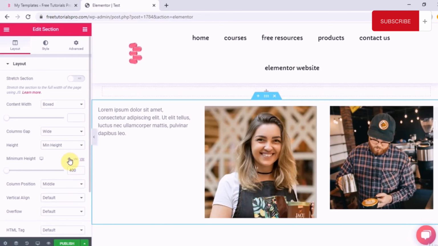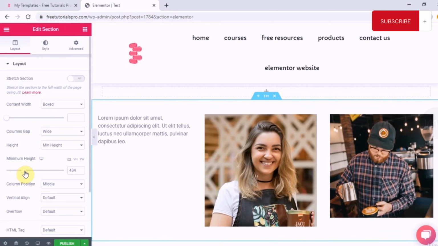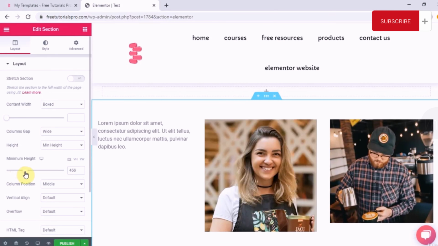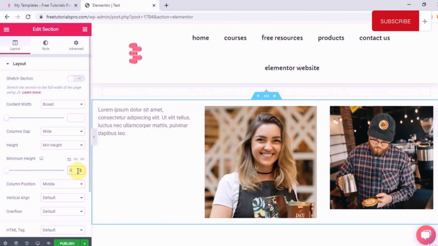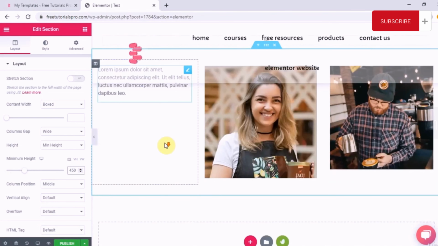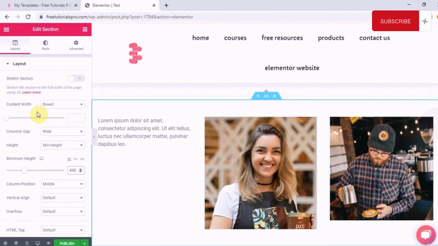So right now let's go to pixels and try to increase the height beyond 400. You'll see that the column height is increasing, right? So let's fit it to, say, 450, okay? So this is the new column height that we have got. That's that. Next is column position.